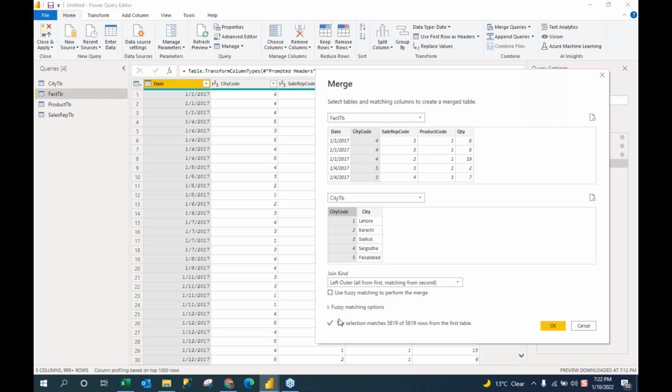Now you see the selection matches 5819 rows from the first table. What it does is match this value and insert values of the column city, such as Lahore. There are different types of join. I will not be discussing them in detail, but a left outer join takes all records from the first and only the matching records from the second.